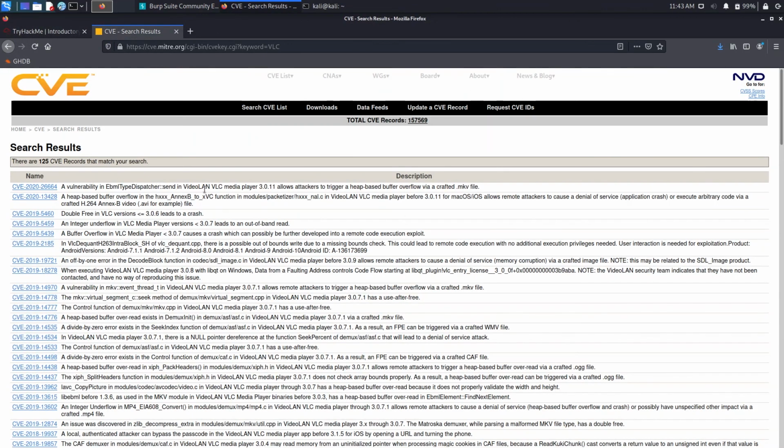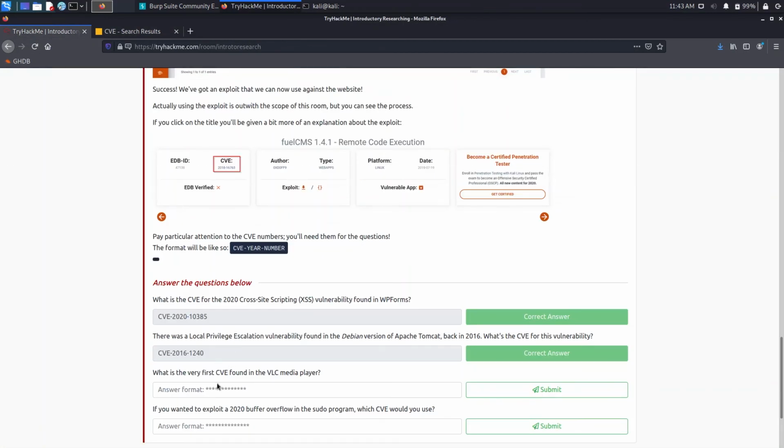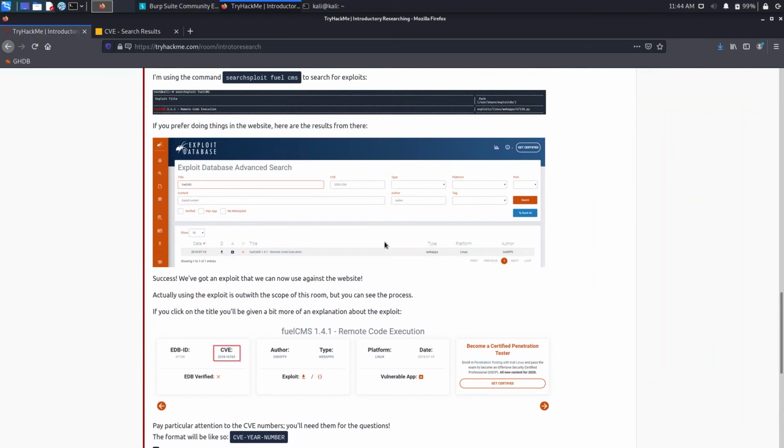So you can see VLC media player. This is the one, I guess. Let's just copy it and paste it. I'm sorry, let's remove this. The answer is correct, so nothing to worry about.